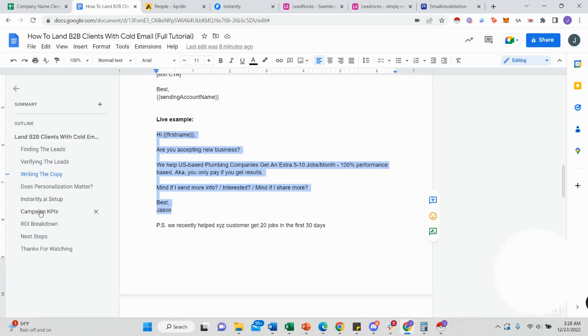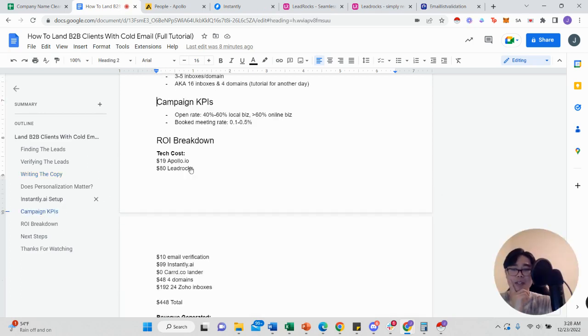Now, going over the campaign KPIs. If it's going to be an online business or a professional services business where people actually check their email a lot, like a B2B SaaS or a consulting firm, then you want to shoot for above 60% open rates. However, if you're reaching out to plumbers, then a lot of these guys might not necessarily be checking their email. So 40 to 60% open rate for a local business, that's more than good enough.